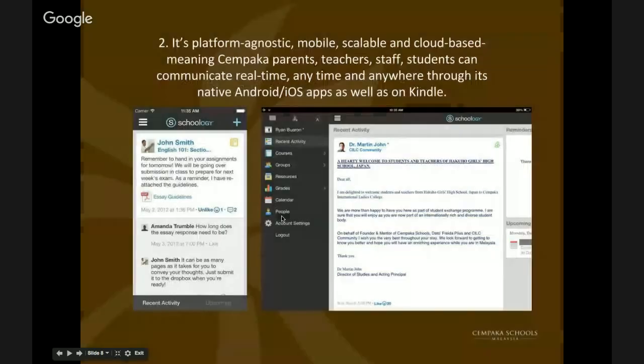Moving forward, it's also platform agnostic. It's mobile, it's scalable, and it's cloud-based, meaning Cempaka parents, teachers, staff, and students can communicate in real time, anytime, and anywhere through its native Android and iOS apps, as well as on Kindle. So on your right side is the exact screenshot of Schoology on my iPad.